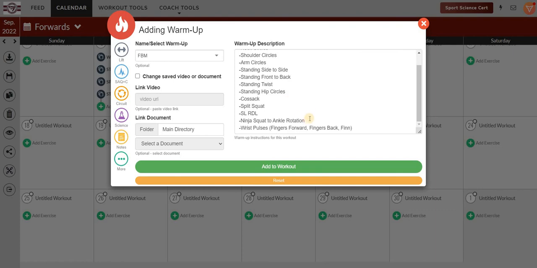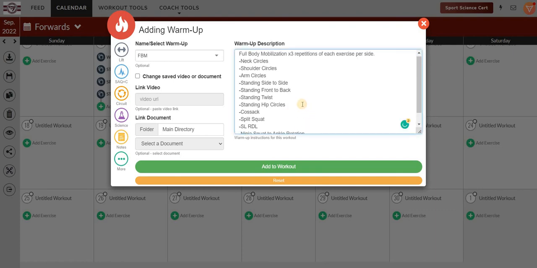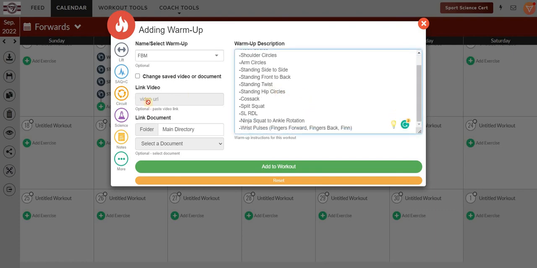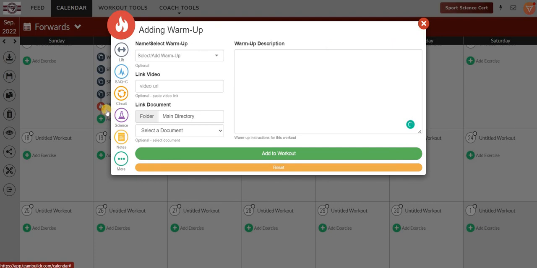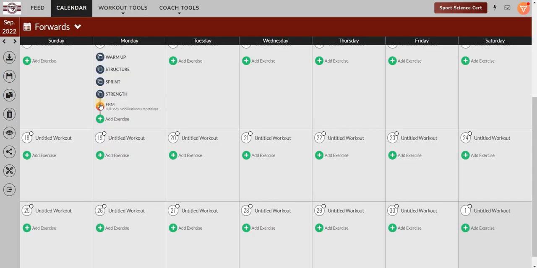You can see here you can edit this if you choose to add something in or take something out. You can also assign a video URL. You can change the saved video or the document that's associated with it. And you can also link this document to a folder. This is associated to our main directory. We're going to go ahead and add this to our workout. Now if we exit out, we can see that our FBM has been added to our workout, and we're just going to select the little icon here and slide that up underneath of our warm-up.